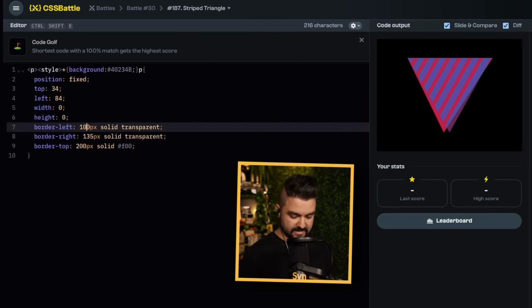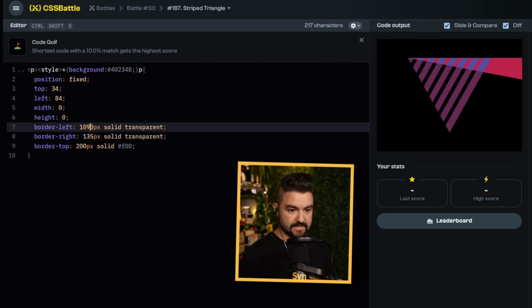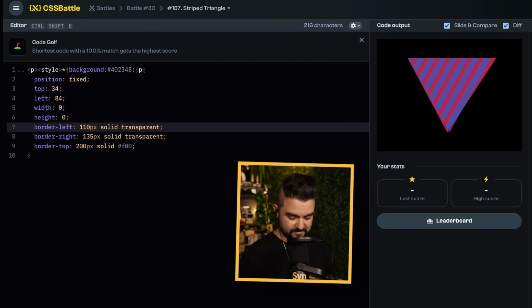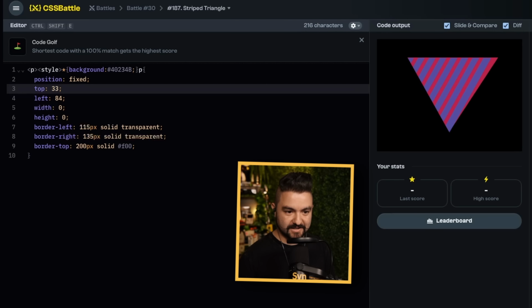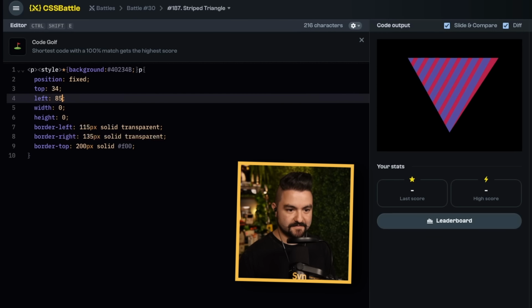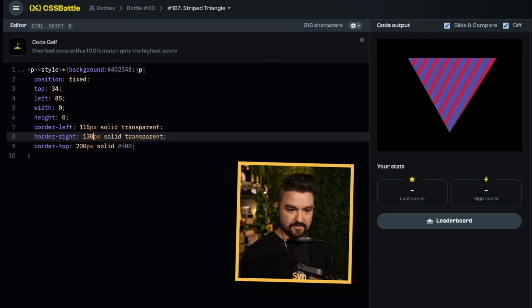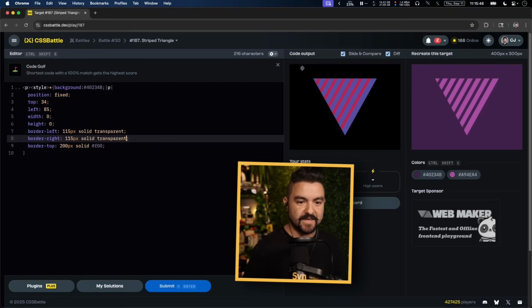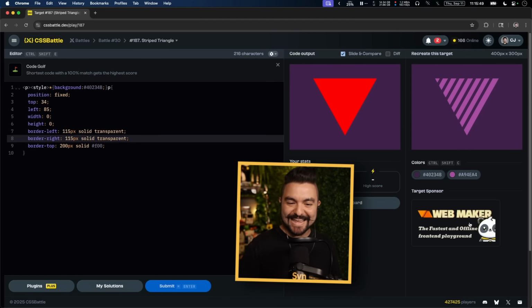We need to adjust this side here. So it's got to be like 110. Wow. We're so close. 115. That's almost exact, but if we go a top of like 33, 34, and then a left of 85, yeah, look at that. Okay, border right, that's this one. So we got to get that in a little bit. 125, 24, 23, 22, 120, 119, 118, 17, 16, 15. Okay, we have an exact triangle in the spot.